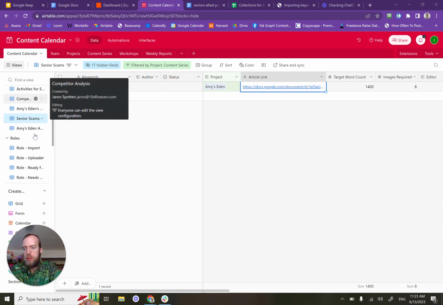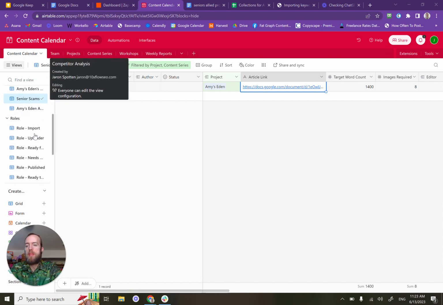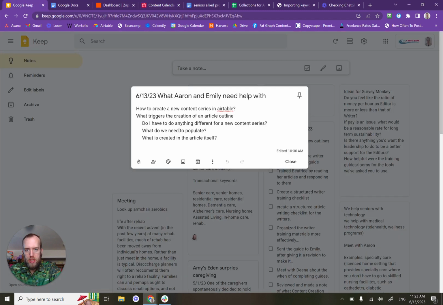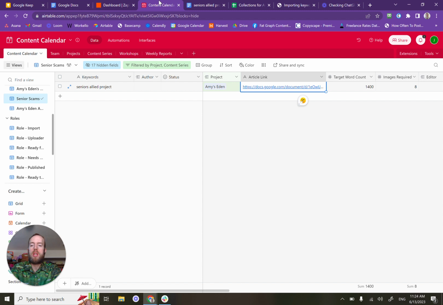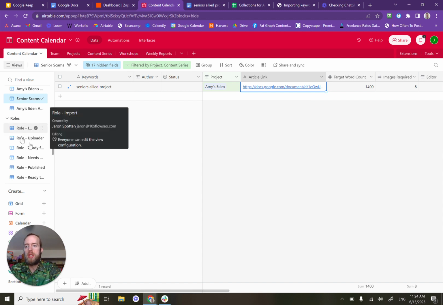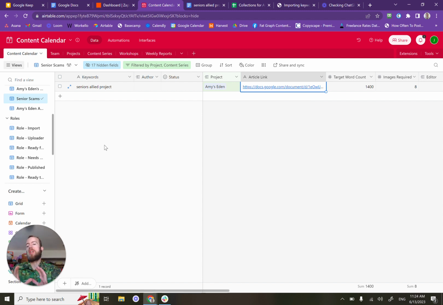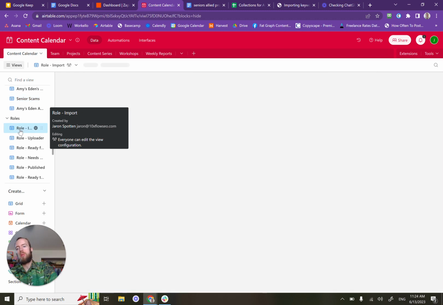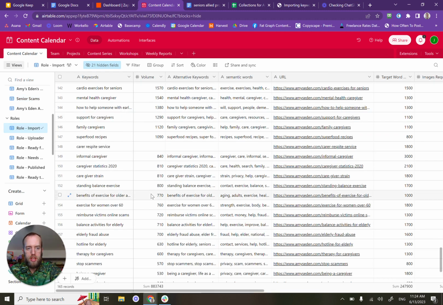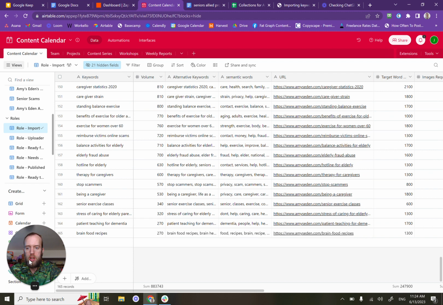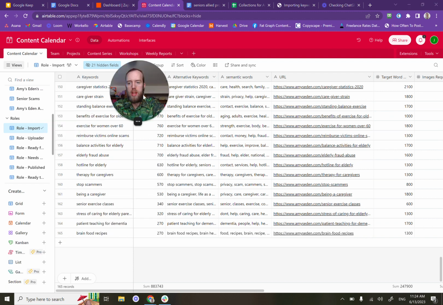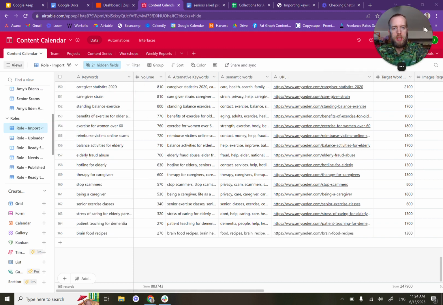So I will show you now the next step, which is what triggers the creation of an article outline. In order to get that done, we need to first import the keywords or the topics into Airtable. And you do that right here under the roles group in Airtable. I will go to the role import. So this is a running list of every single article that we are working with. And let me move myself over here.